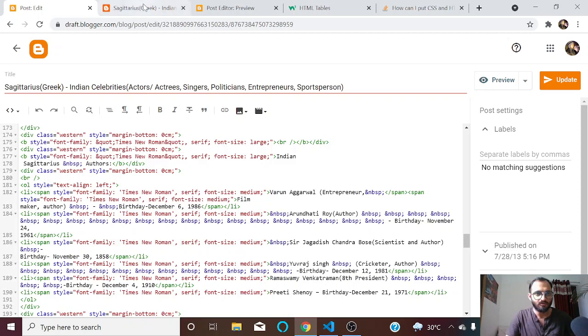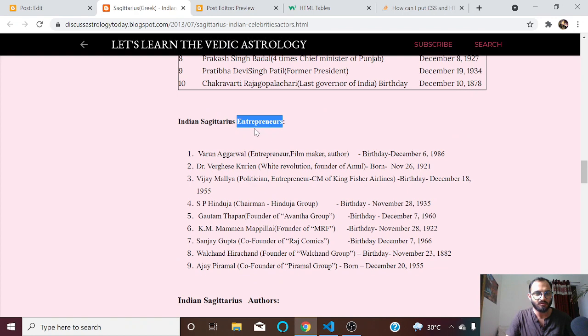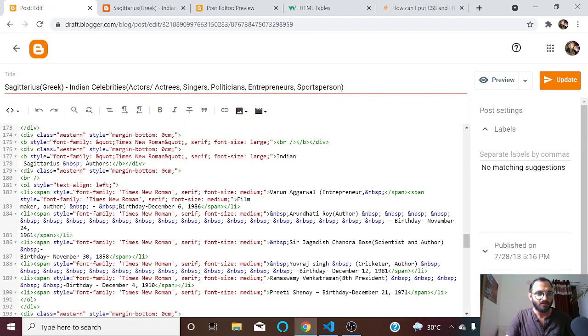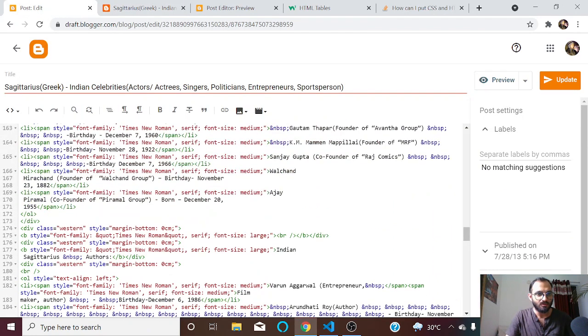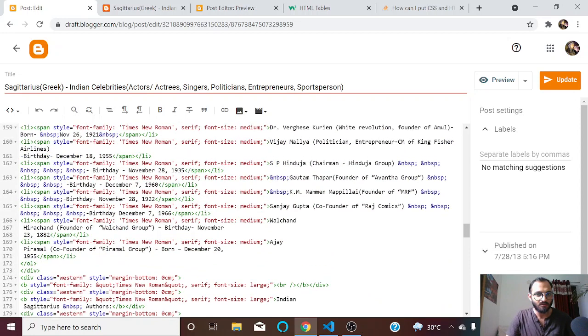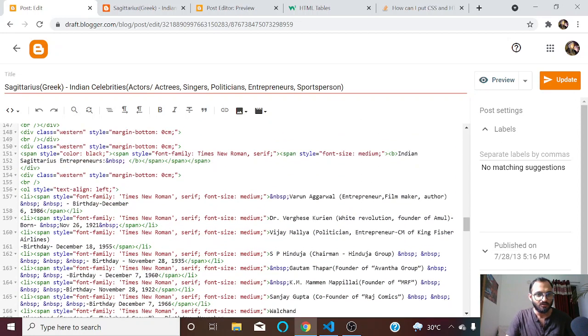All right, so basically this is my authors. From above author I have entrepreneurs, so I think this should be somewhere like here. So this is the starting of my code. And how do you know this? Always look for this div. So this is where my code starts, and this is where the list actually starts.